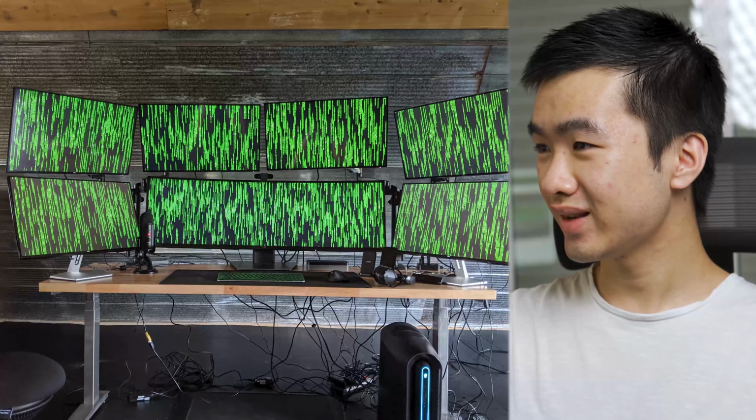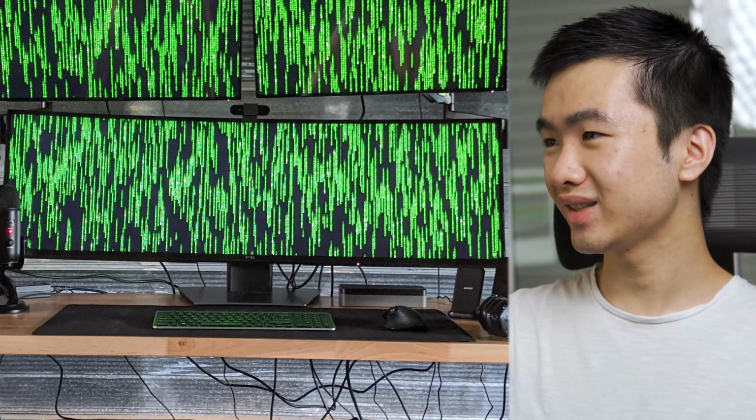1, 2, 3, 4, 5, 6, 7. Why do you need 7 displays? And one of them is a 49 inch ultra wide. Why? Oh, I like this. This looks really nice. I love that lamp. The wallpaper looks on point.